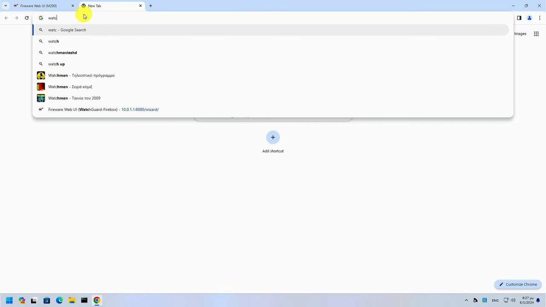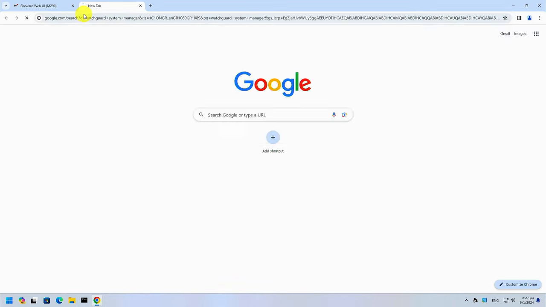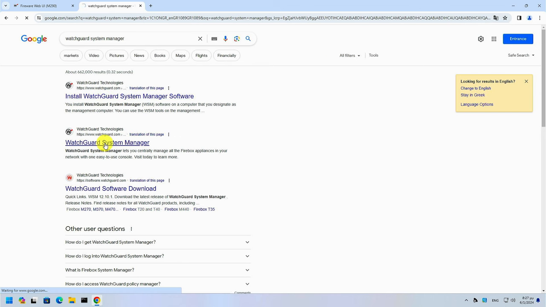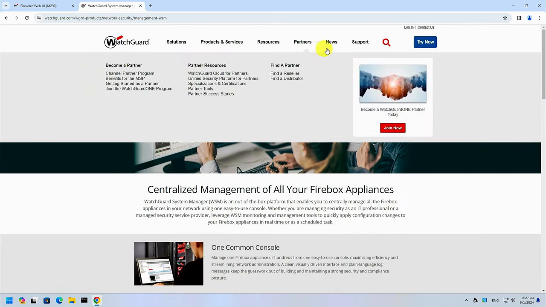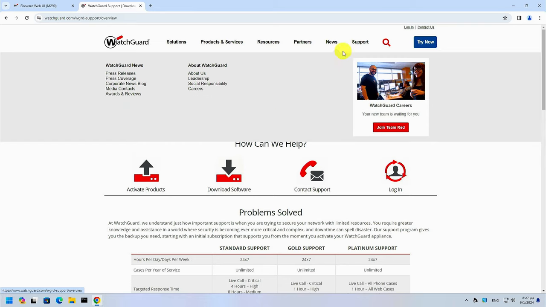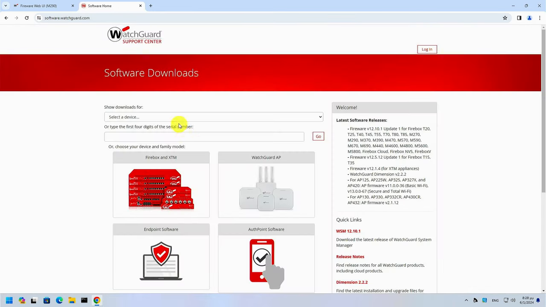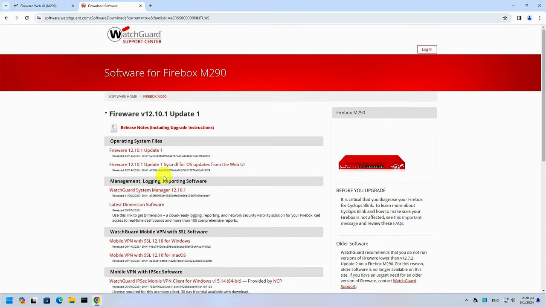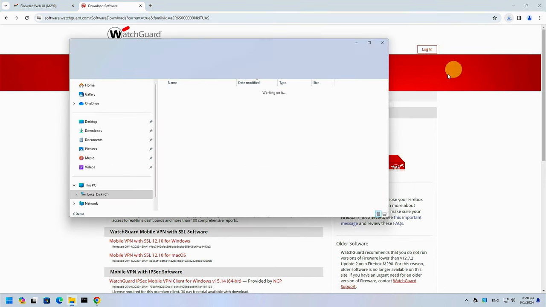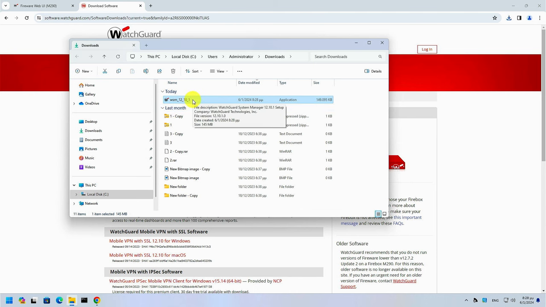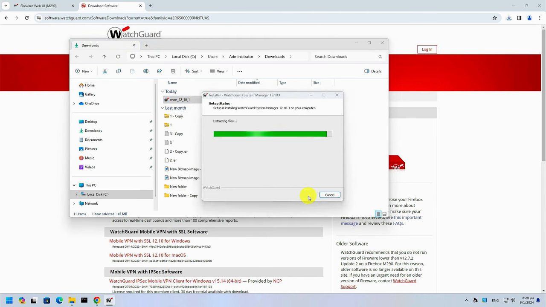Let's go ahead then and download the WatchGuard System Manager. Head to WatchGuard.com. Click Support at the top right corner. Go to Download Software. Select your device model from the list. I'm using M290 devices. Find and download the latest WatchGuard System Manager software. Locate the file you downloaded and start the installation. The process is simple. Just hit Next all the way to the end.